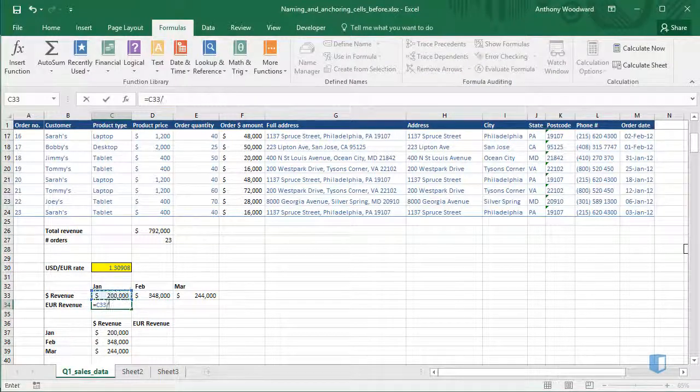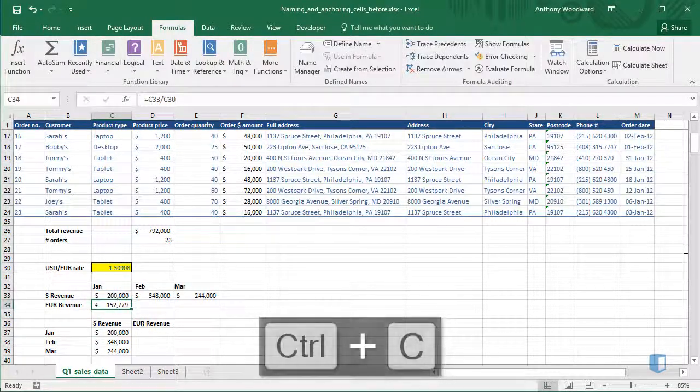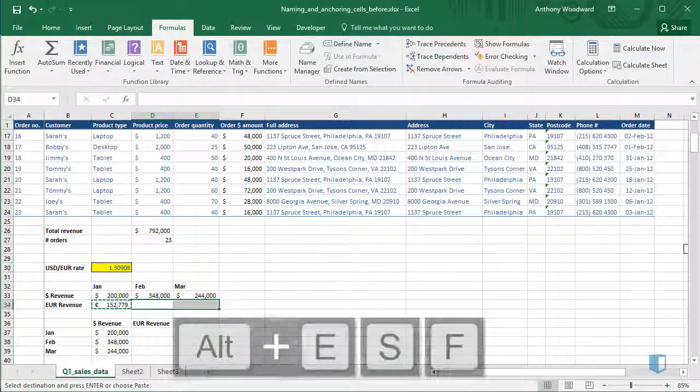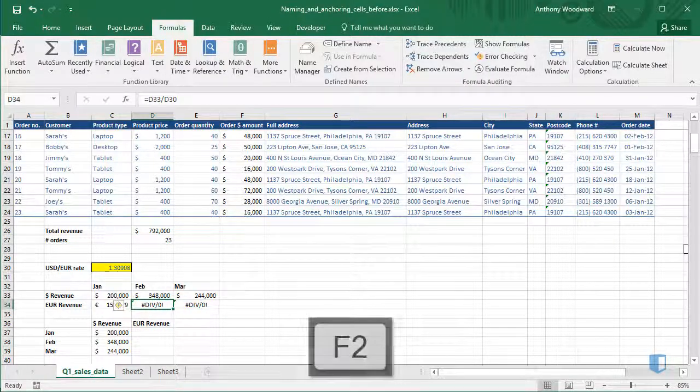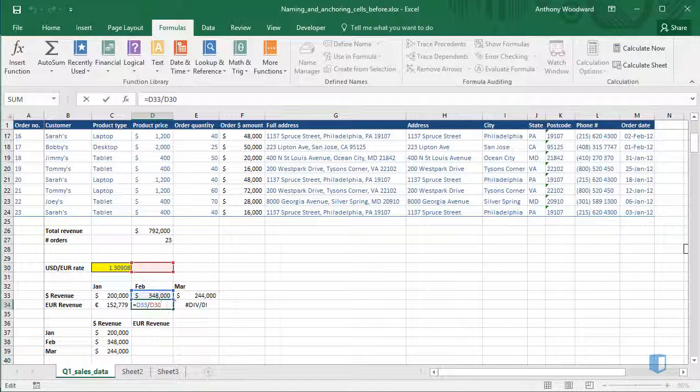rate. We can then copy this cell and paste it across February and March. And unfortunately, we get a divide by zero error. When we press F2 on the February calculation, we can see that the exchange rate cell has moved to D30 because we have not anchored the cell in the formula.